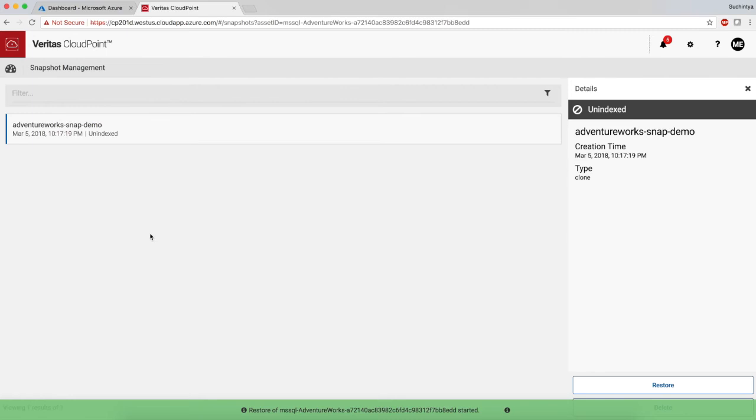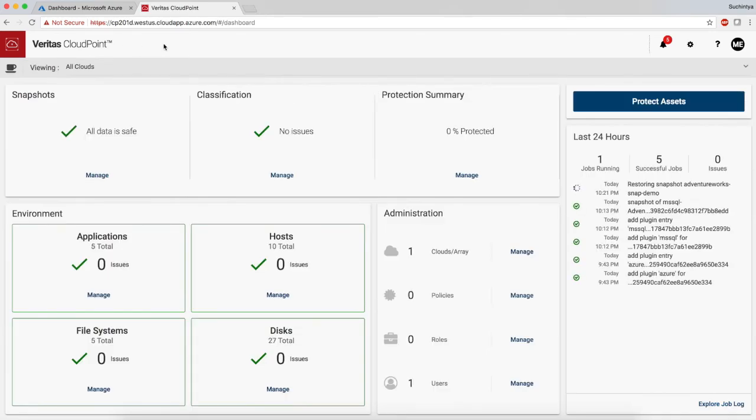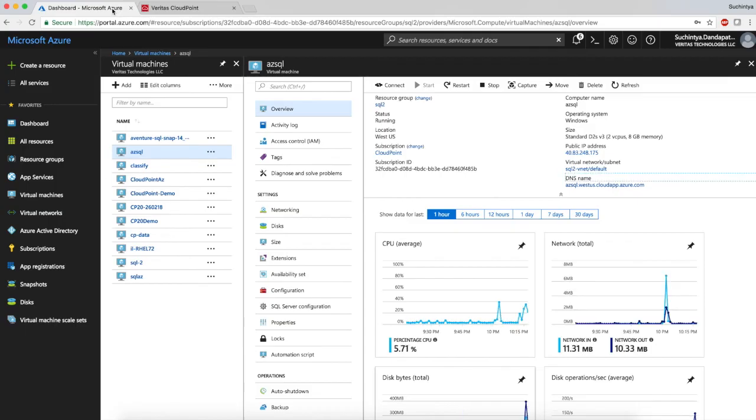When I launch the job from Azure and I go back to my dashboard, I can now see that this restore job has been launched. This in turn is creating a VM in the Azure environment. Once the restore job is complete, we can see that the restore job is finished from the task log, as well as the number of hosts went up from 10 to 11, which means a new VM has been launched in Azure portal, and we can go to Azure portal and see which new VM has been launched.